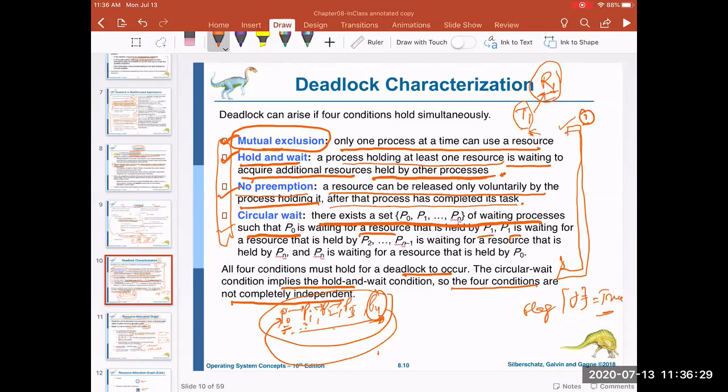Then we have circular wait. Circular wait says that there exists a set of n waiting processes, and each is waiting. P0 is waiting for the resource held by P1. P1 is waiting for the resource held by P2, and so on. And Pn is waiting for the resource that is held by P0.